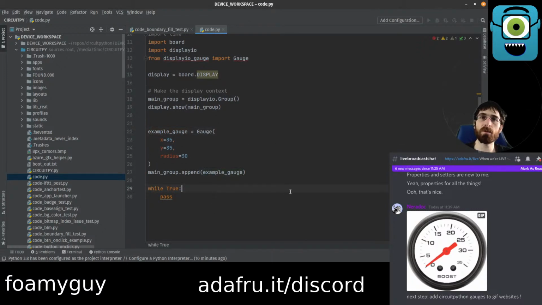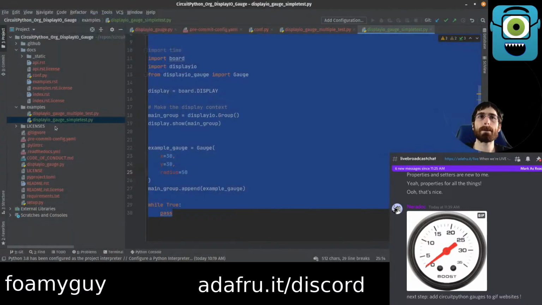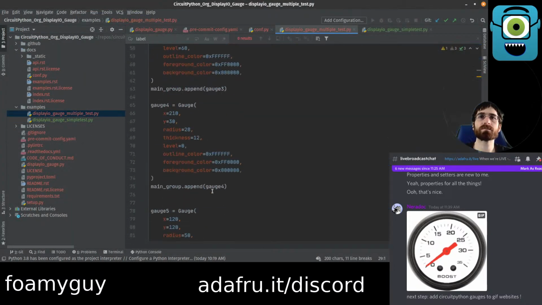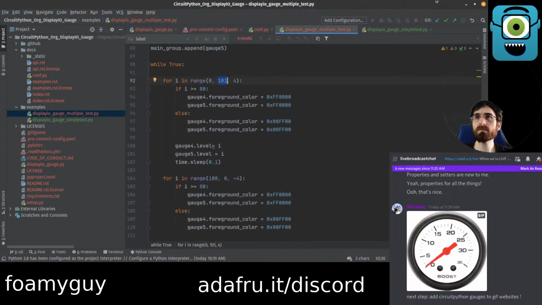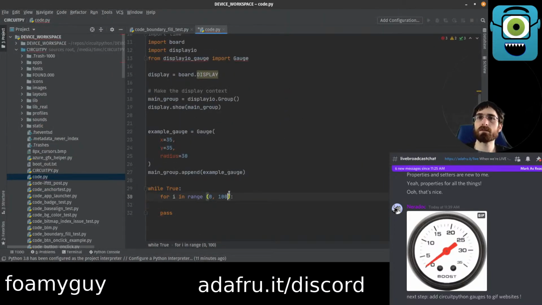I'll copy this back into the repo in a minute, but let's add a for loop: for I in range 0... Is it inclusive? I always forget. How does this one work? Exclusive on the end. So we need to go to 101 if we want it to ever fill. Sample gauge dot level equals I.